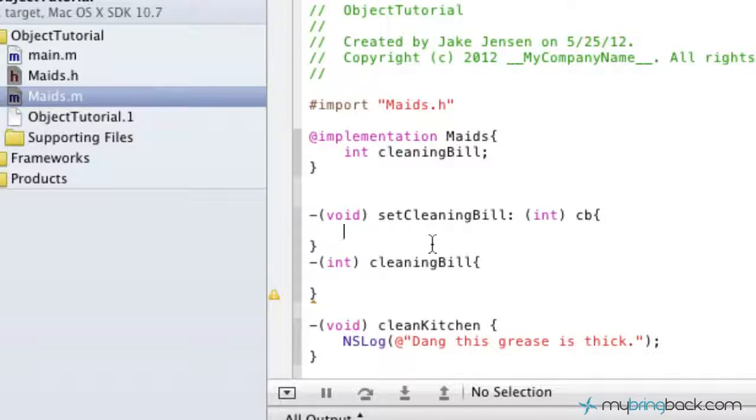But our first method, which is the setter, which sets the cleaning bill, all we're going to do with this is put in cleaning bill is equal to our variable that we set up right here, our integer variable CB.